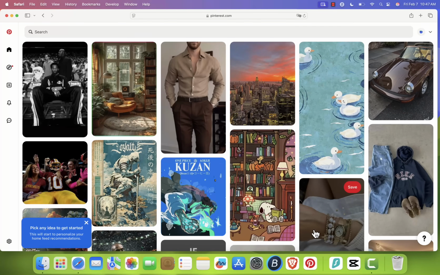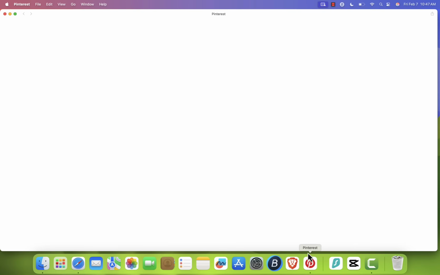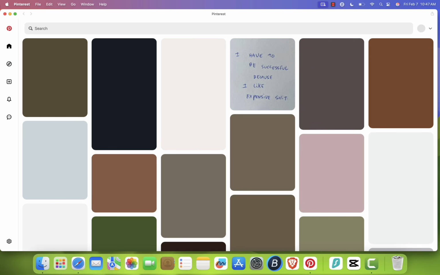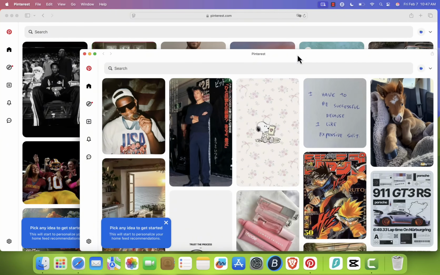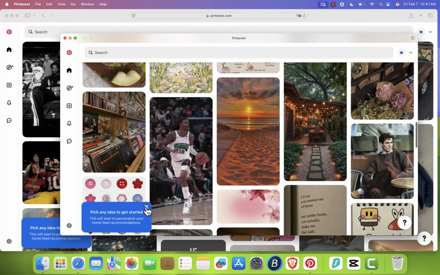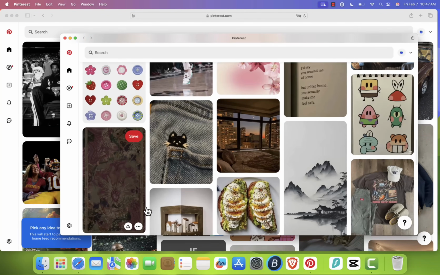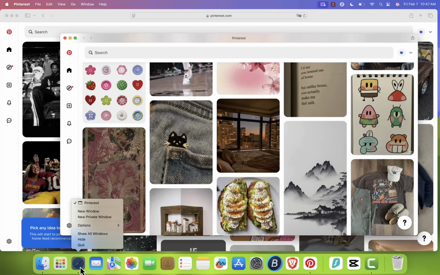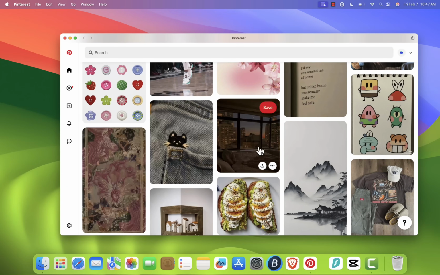When you click on the Pinterest icon in your dock, it opens in a separate app-like interface, completely independent of Safari. Even if you close Safari, Pinterest will still remain open as a standalone app. To test it, I'll quit Safari now, and as you can see, Pinterest is still running.